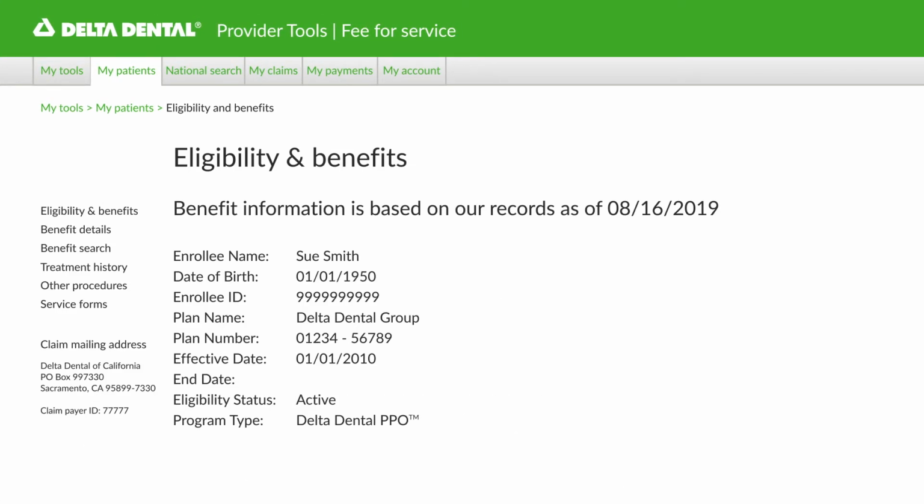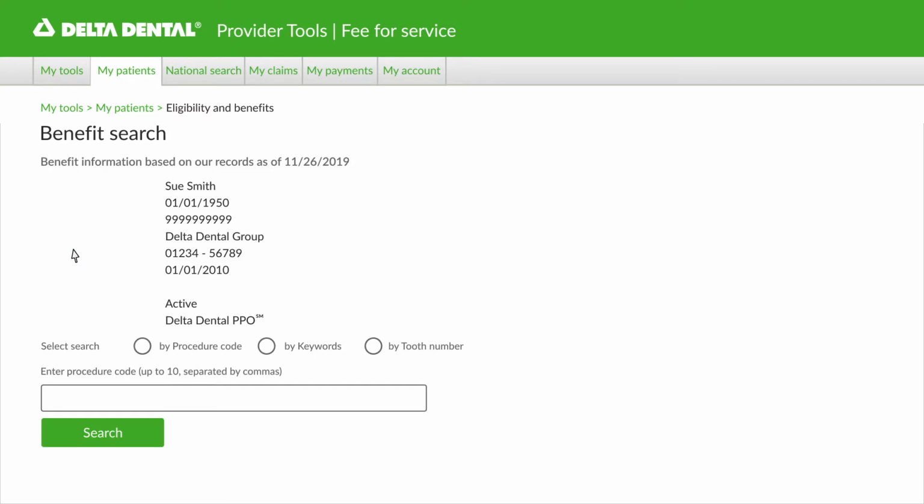Seeing every benefit a patient's plan offers isn't always practical. What if you know they need a specific procedure and you only want information about that? Well, that's when you want to click Benefits Search. Searching for benefits is easy. If you know the procedure code, you can use that. You can also search by common keywords such as prophylaxis or bite wing, or you can even search by tooth number. Let's try searching by the procedure code now.